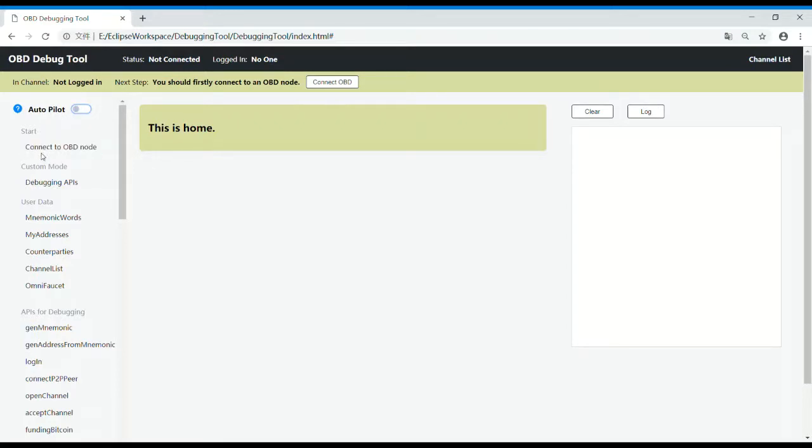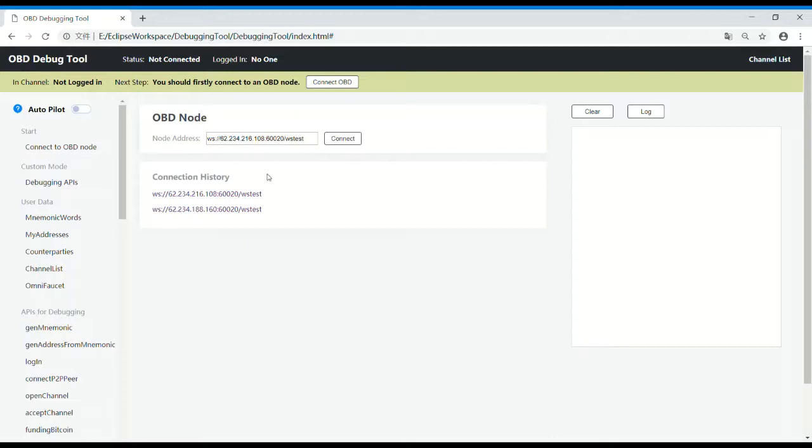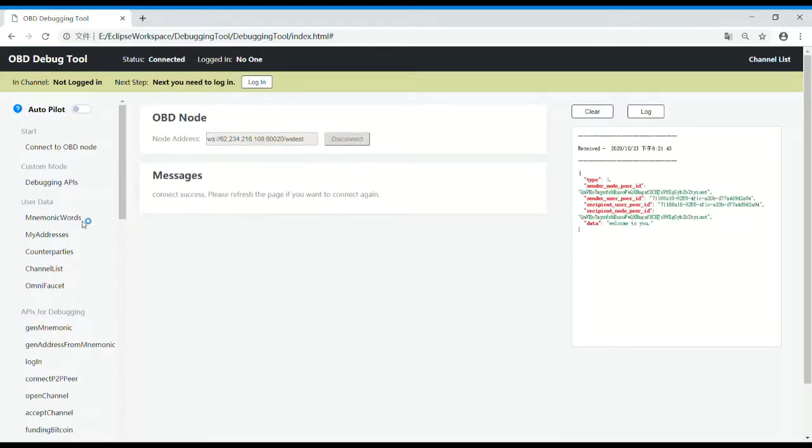On the background of Bitcoin, OmniLayer, Lightning Network, to get connected with the whole network, choose a node in testnet and click Connect. The message tells me the connection is built.